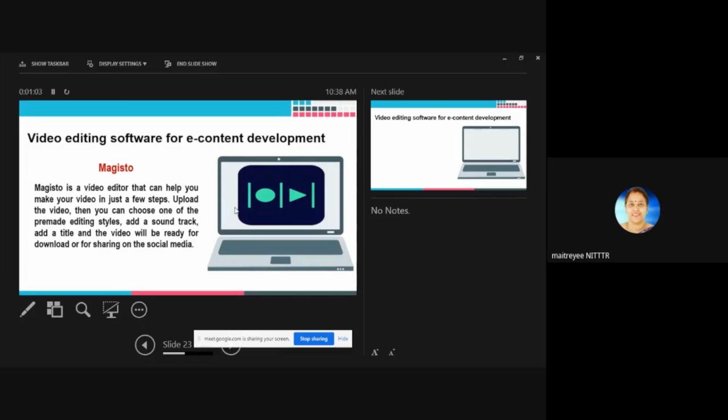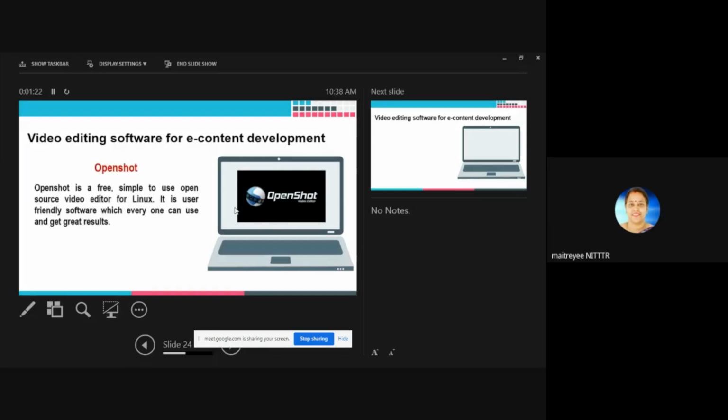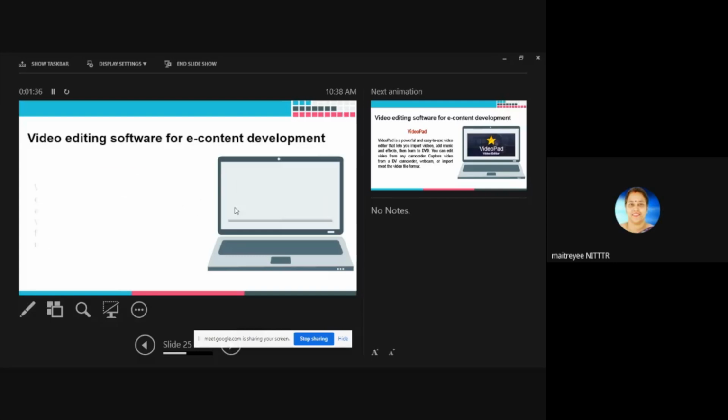So one is your Magisto software. Magisto is a video editor that can help you make your video in just a few steps. Upload your video, choose any editing style, any soundtrack, any title you can add, and you can use it on social media. OpenShot is also free and simple to use, an open source video editor for Linux, right? It is user friendly software which everyone can use and get great results.